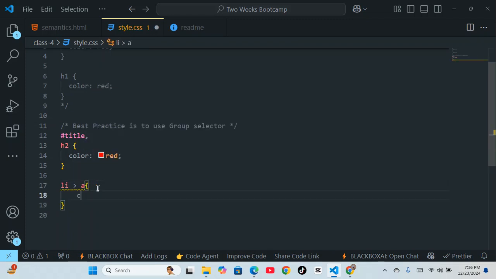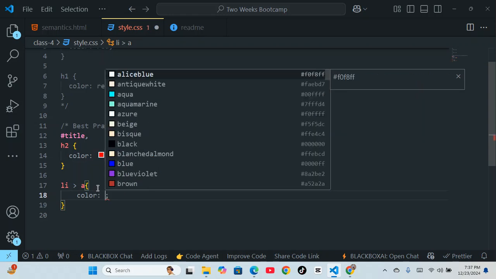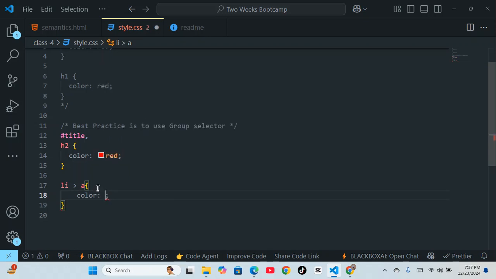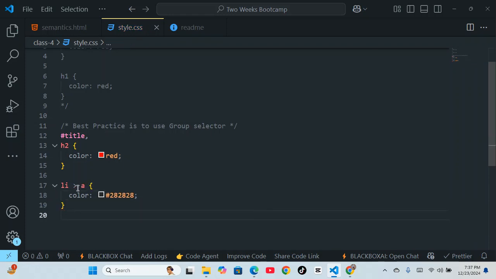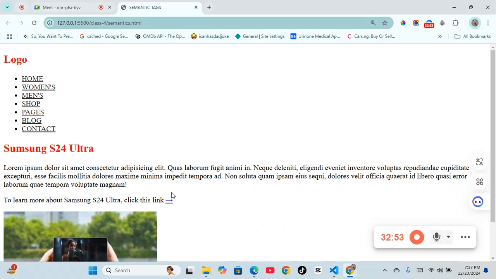So what this simply means is, let me give you something. Let's still maintain the red color, the shade of black color. Now if you hover on this a, can you see? It means that I am selecting the link that is a direct child of what? List. So that's the essence of li greater than a. So if I save now, can you see the same thing?